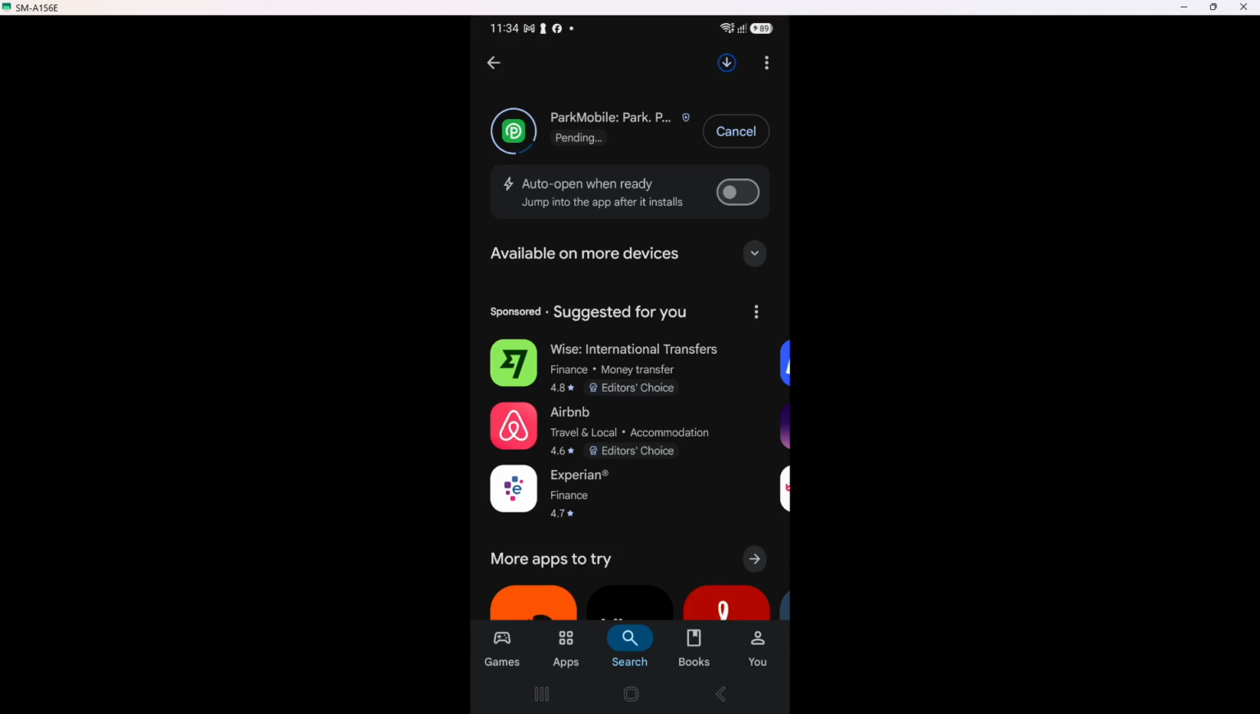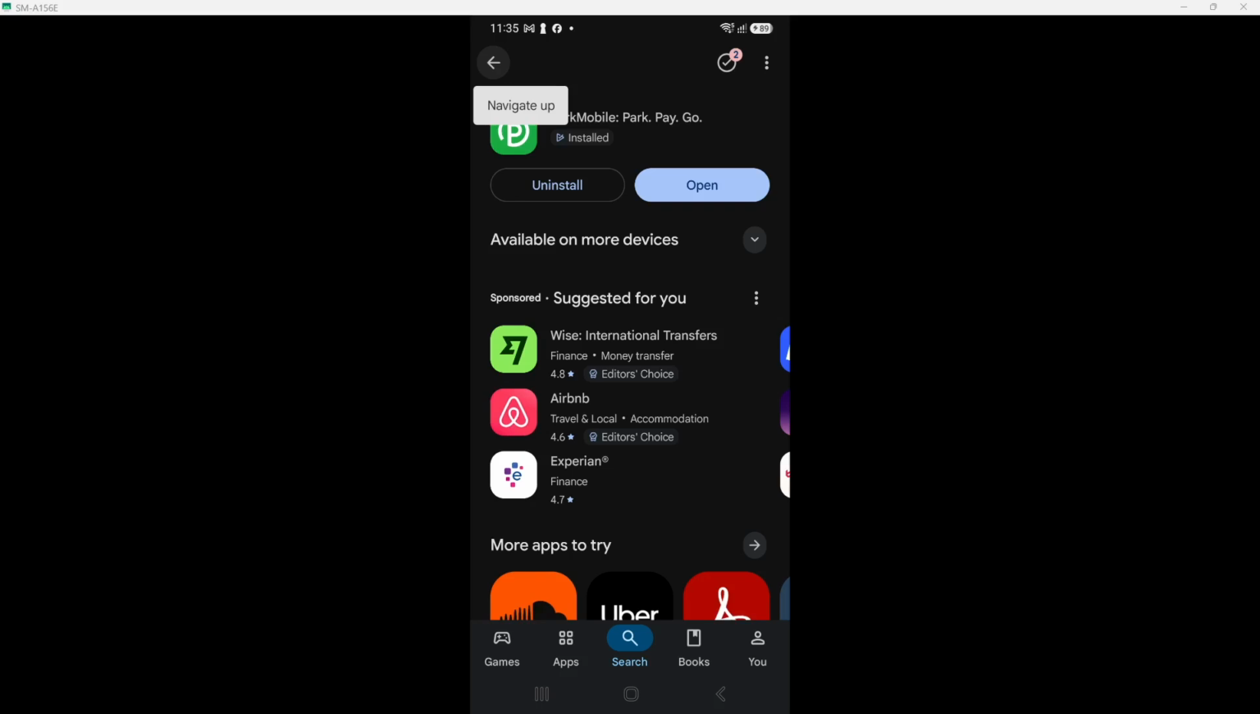Wait for the app to download and install. This process typically takes only a few moments depending on your internet speed. During this time, you may want to explore other apps or check notifications on your device. The installation is crucial, as it ensures you have the latest version of the app with all the necessary features. Once the installation completes, you will see the app icon on your home screen or in your app drawer.